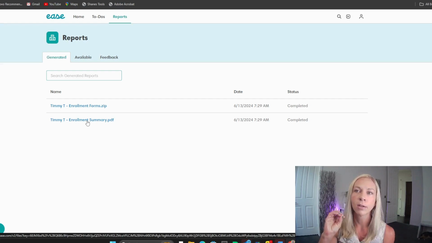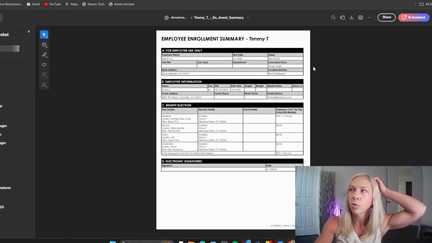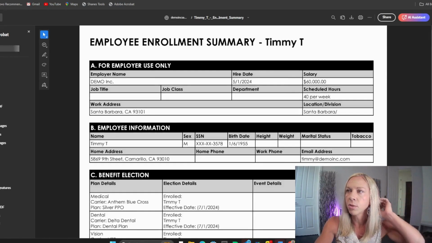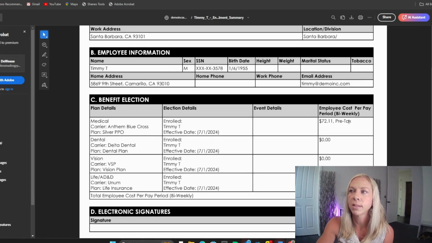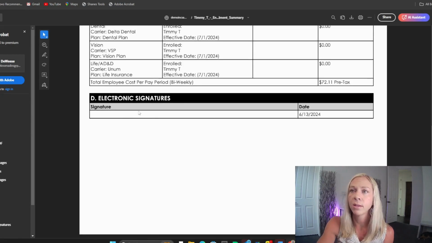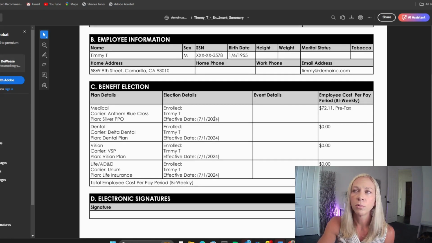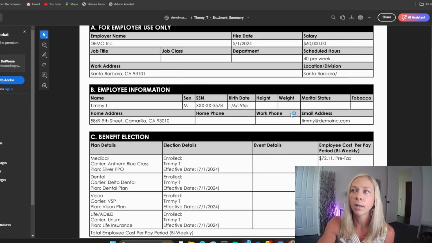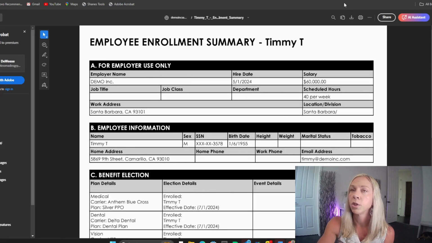So I had triggered the enrollment summary to be downloaded, and then I also triggered the enrollment forms to be downloaded. I'll first show you what this enrollment summary looks like. You can always hand this to the employee and show them this summary so that they can see their costs per pay period, right? And then you can get a signature from them to get their permission for deducting it from their paycheck, okay? Which is a requirement. You do need a signature from an employee before you start deducting. So this is something that will help you capture that here.